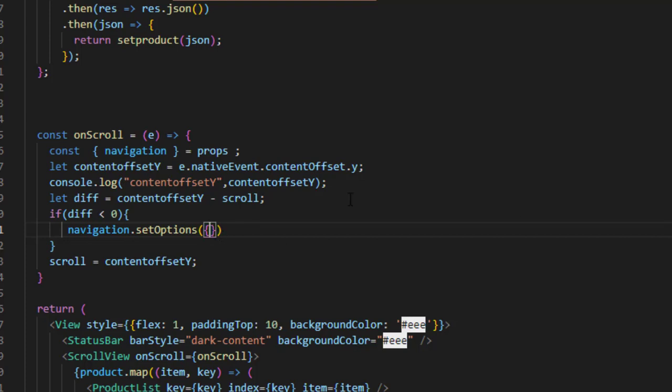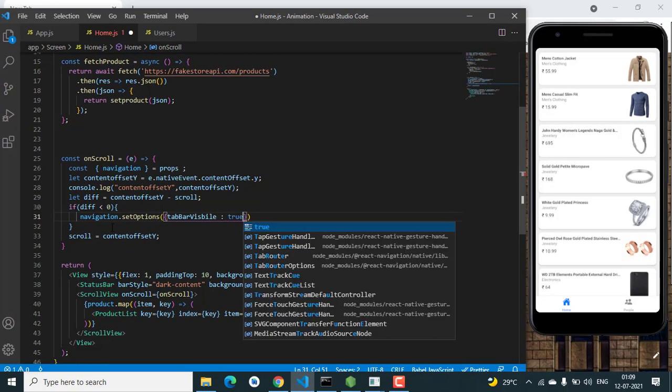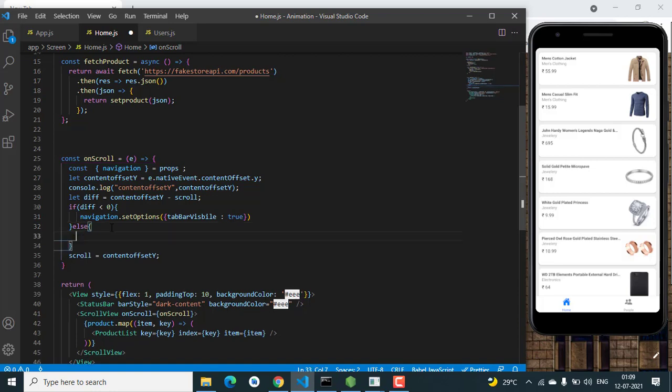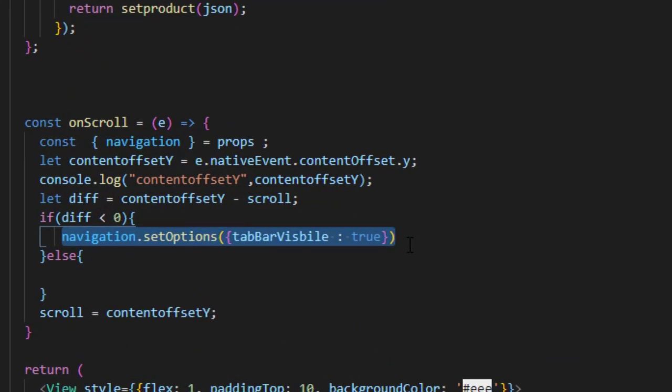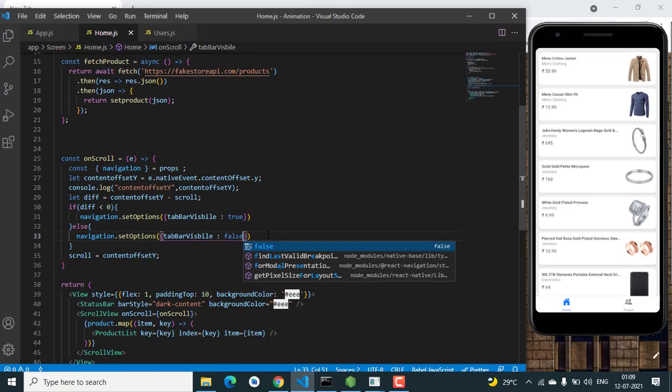Inside that set options, I'm going to use tab bar visible, and if it's less than 0, that means it's scrolling up, so we need to show the bottom tab. So that means it will be true. And if it's not less than 0, that means we need to hide the bottom tab bar. Let's see if it's working or not.